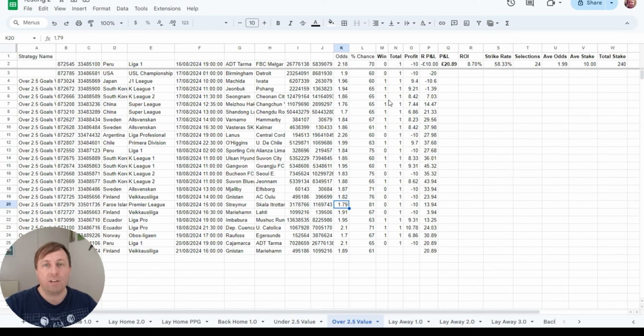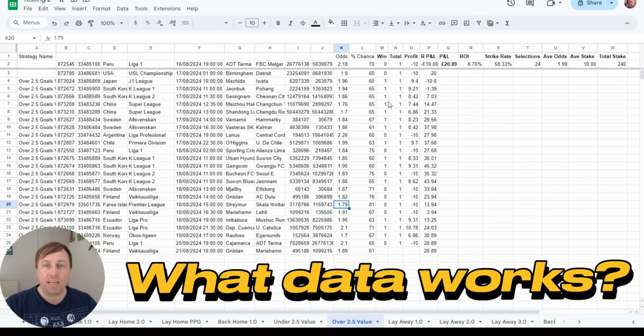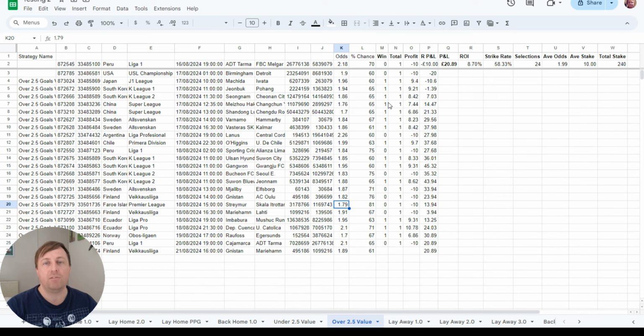But what's really interesting when you analyze the data is to look at what pattern works, what pattern makes money, and try and follow that pattern. The one that interests me most would be odds here. And percentage chance is interesting as well. I will test that. But odds is a really good one. Often you will find odds ranges that work.